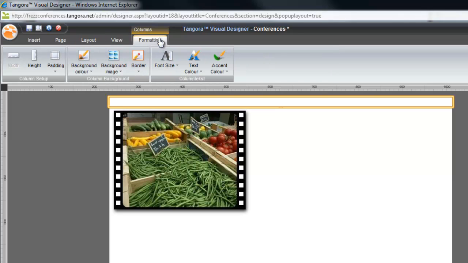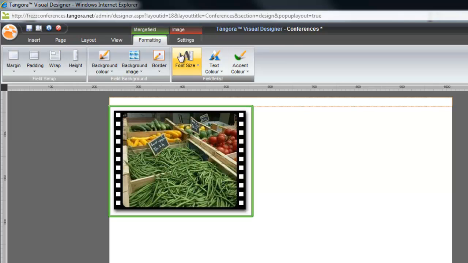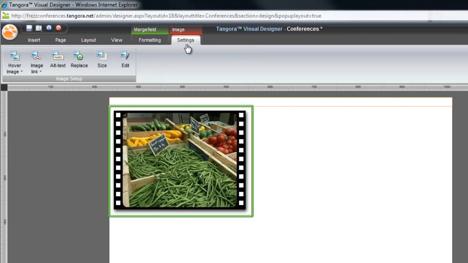When I click on a non-structural element, I get two extra tabs. Formatting is the same set of tools as for a column, and the next tab will vary depending on what kind of element is placed. If it's an image, for example, then you get a range of options relating specifically to images. So now we've created a site design and taken a tour of the interface.